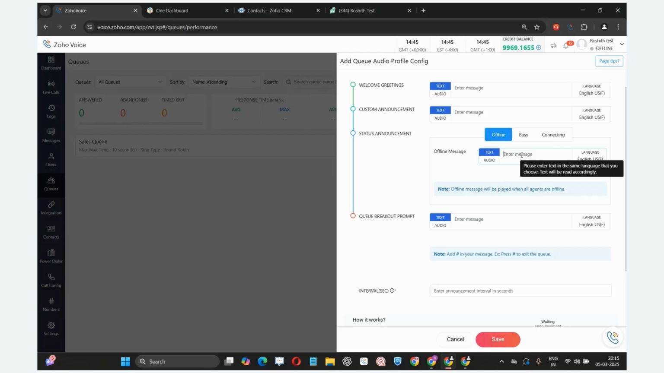In case all your agents are offline, you can upload an audio or add a text here, something like, unfortunately, there are no available agents to answer your call. And if all your agents are busy on a call, you can play a message like, all agents are assisting other customers. And finally, when the call starts ringing to an agent, an audio message can inform the caller that their call is being connected.